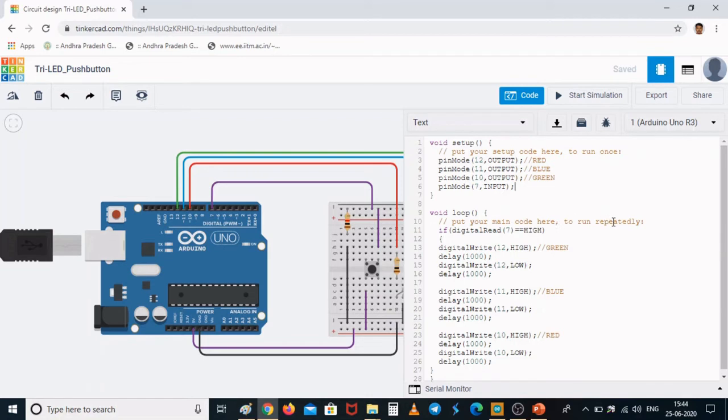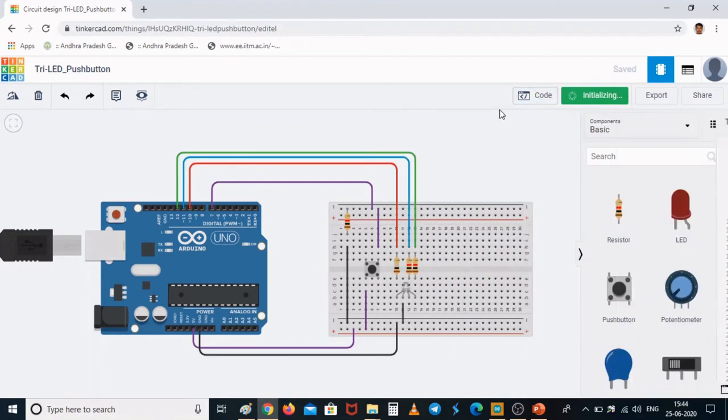So what is expected is, until I press the push button, no LED should glow. Only upon pressing the push button is my tricolor LED going to glow. When my tricolor LED is glowing, what is expected? I expect to see the red LED glow, followed by green, followed by blue, RGB, right? And that too should happen only upon pressing the push button. When I release the push button, that cycle has to stop. Okay, so let us see whether it is happening or not by running the simulation.